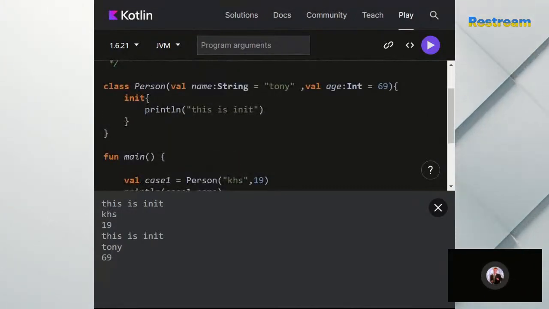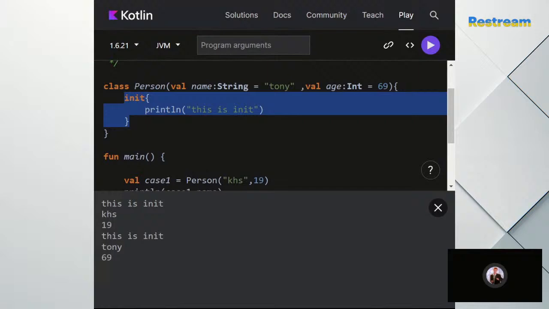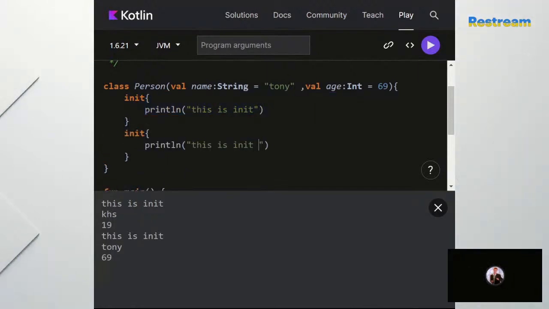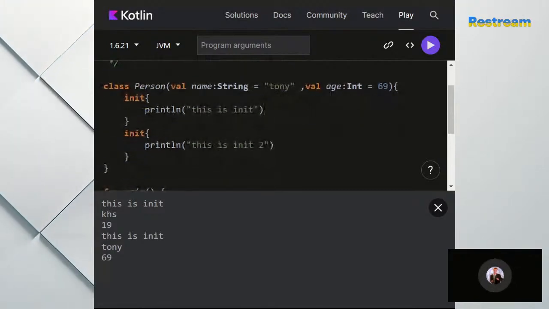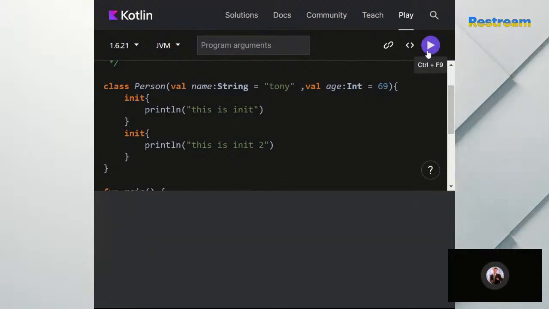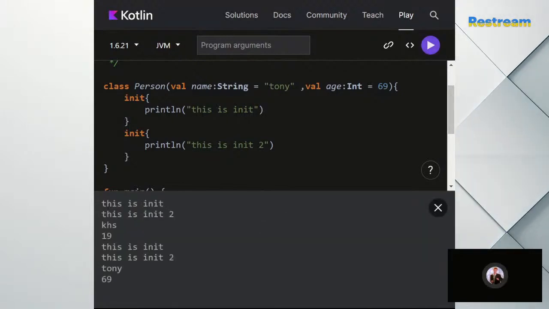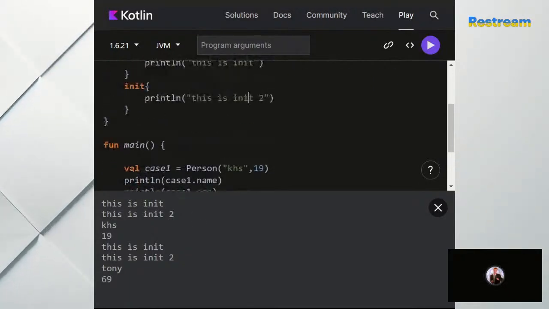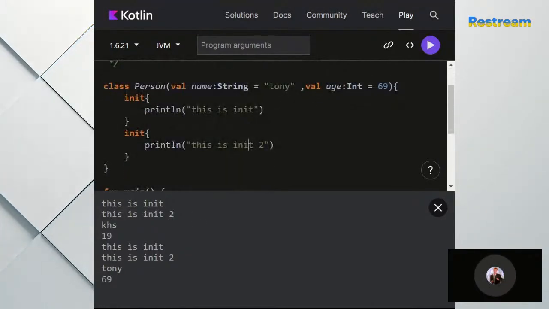You can have multiple init blocks too. This is init two. Now, how does Kotlin decide which init block to use? It's simple: whichever init block is written first. So it executed this one, then this block, and again for the Tony case, the empty case.